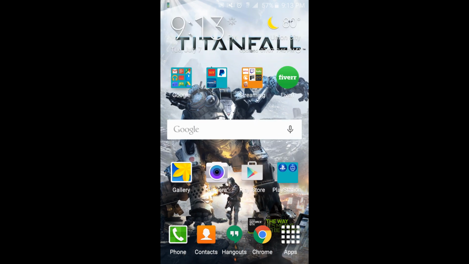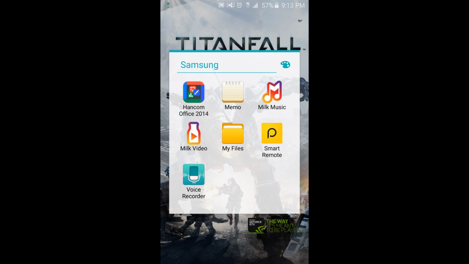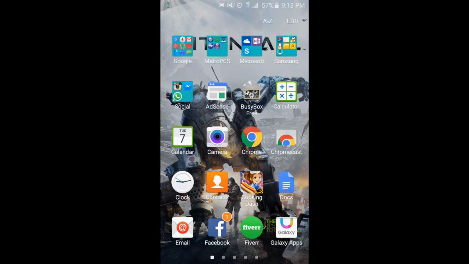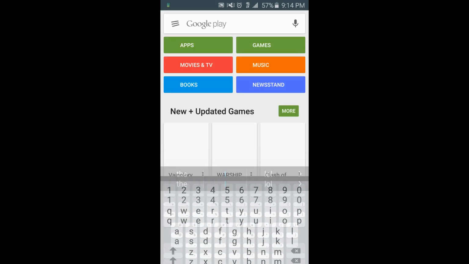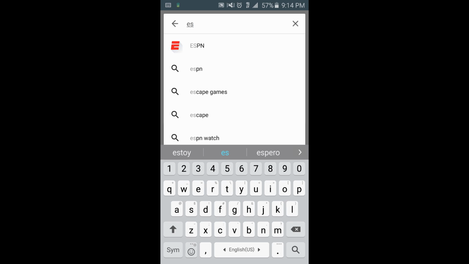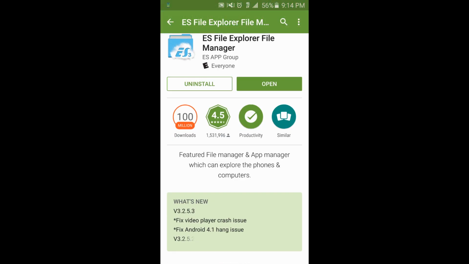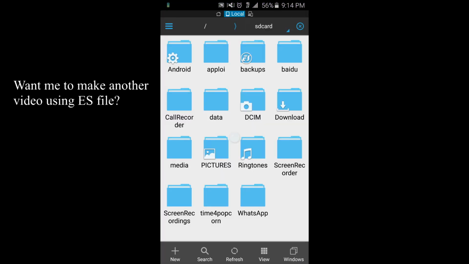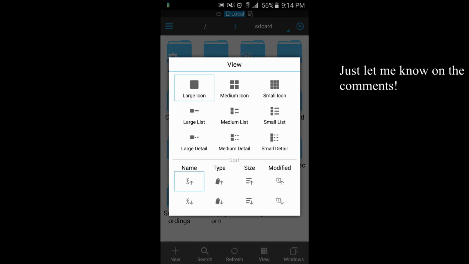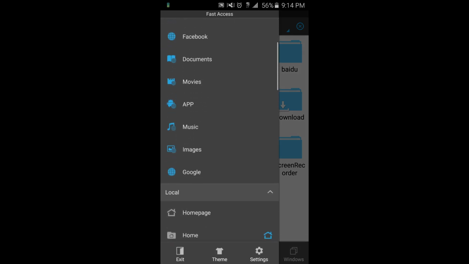So this is a workaround to fix it. Basically, you just need to go to My Files. If you don't have this application, you can simply go to the Play Store and download this one right here. I recommend this one because I always use it, but I'm gonna be using a different one in the video. ES File Explorer, there you go, and you just install it. So basically, you open it and it's gonna take you right here, so you're gonna see all the files that are on your phone.